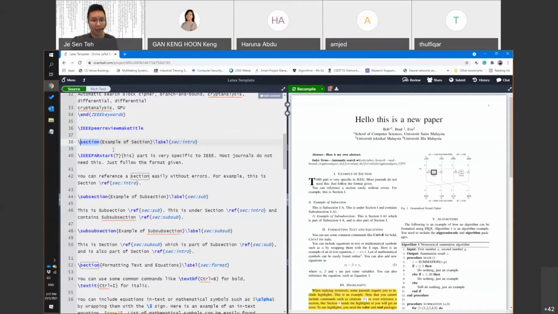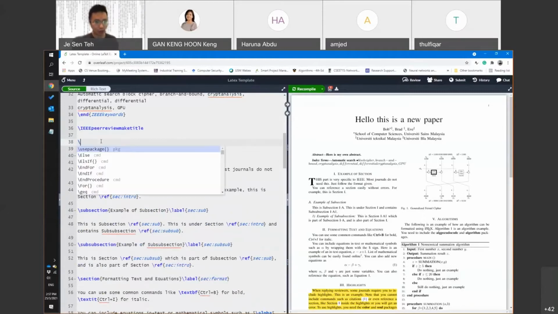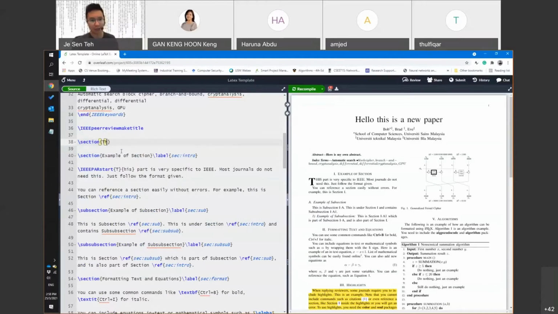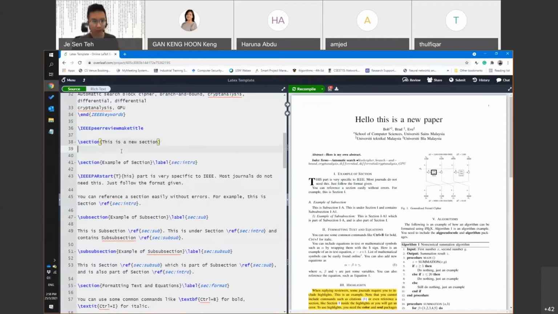Okay, so section creation is very simple, and you don't have to bother about where the section is popped up. For example, if I want to add a new section here, you can see that LaTeX Overleaf has suggestions which will help you to write your articles faster. You can type /section, and you can see all the different commands here. You just have to pick section, and type here: this is a new section, and this is the content of the new section.